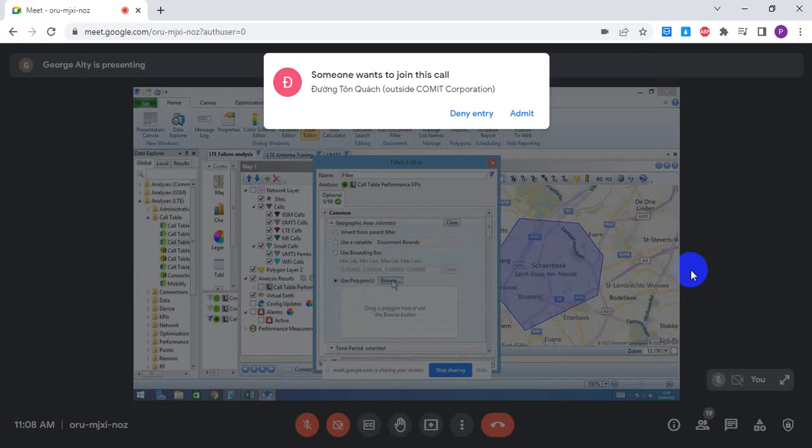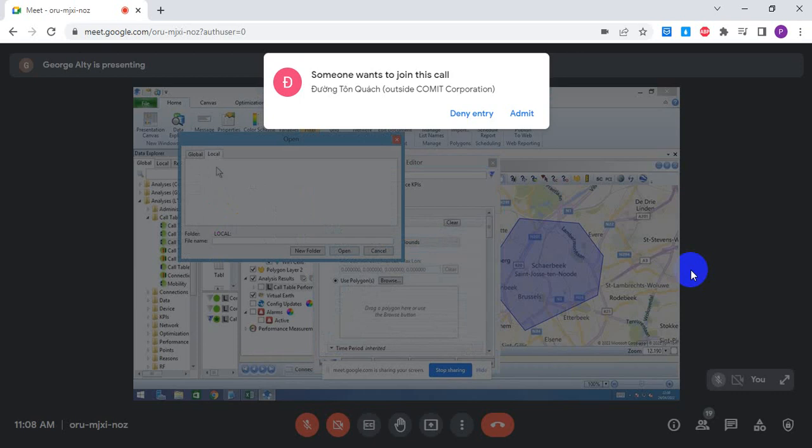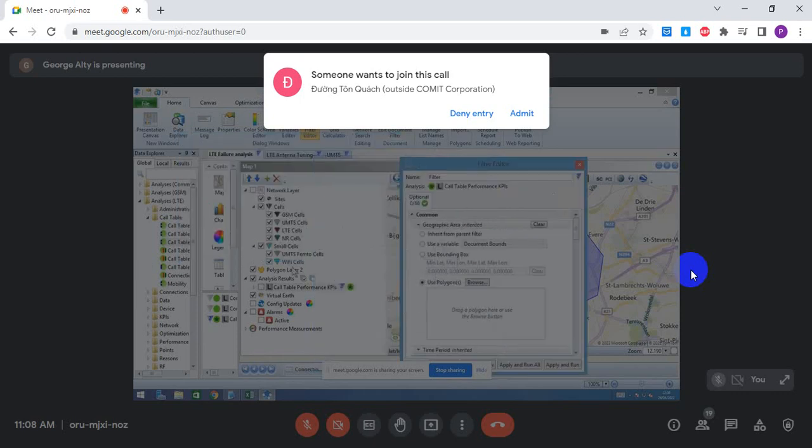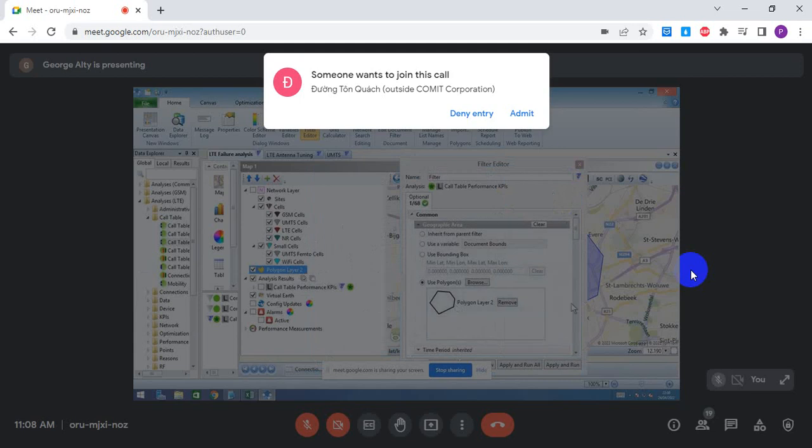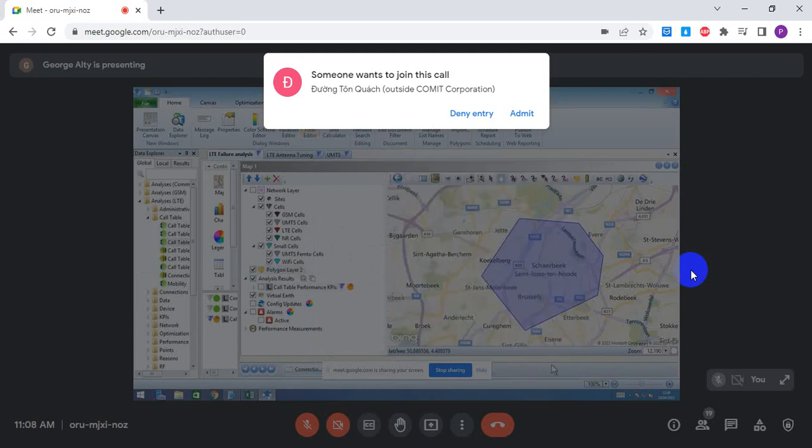So I can browse to that in the local folder, if I'd saved it, of course. I haven't actually saved it yet. But the other thing I can do is drag that polygon layer. So if you're setting the specific analysis up, you can drag your polygon layer in there, apply and run. Now it's going to make a recalculation because it's never done this before. I've just created this polygon, so it'll go off to the database and calculate the performance KPIs for that particular polygon.